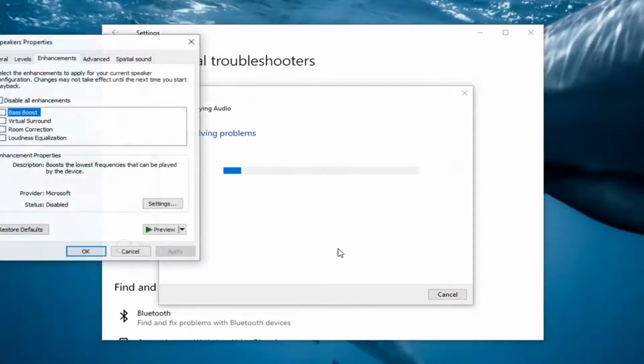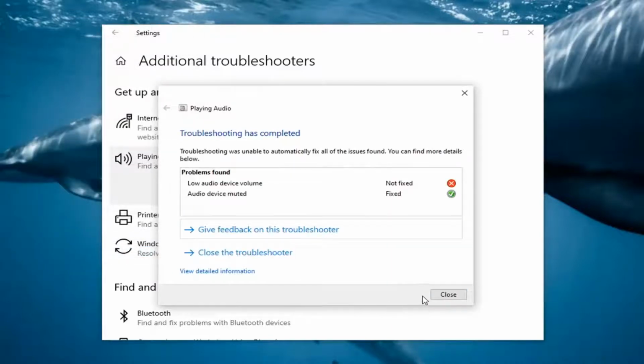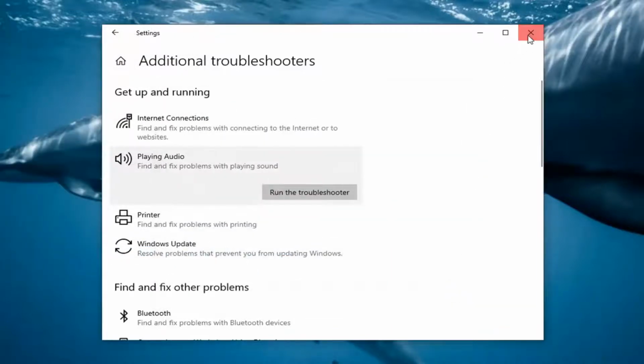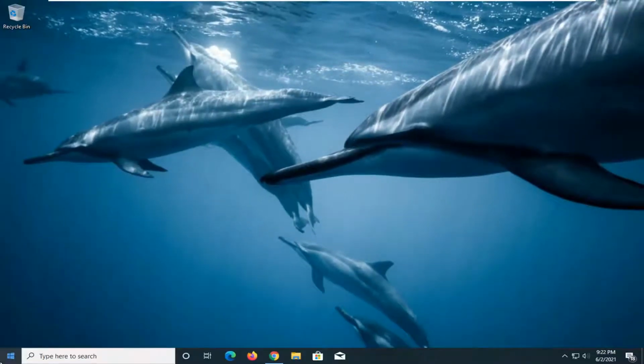Follow along with whatever suggestions it offers here, and once you're done, see if your sound has been restored. Try restarting your computer. Make sure all your sound cords are plugged in properly too. And one final thing we're going to do is update our sound drivers.